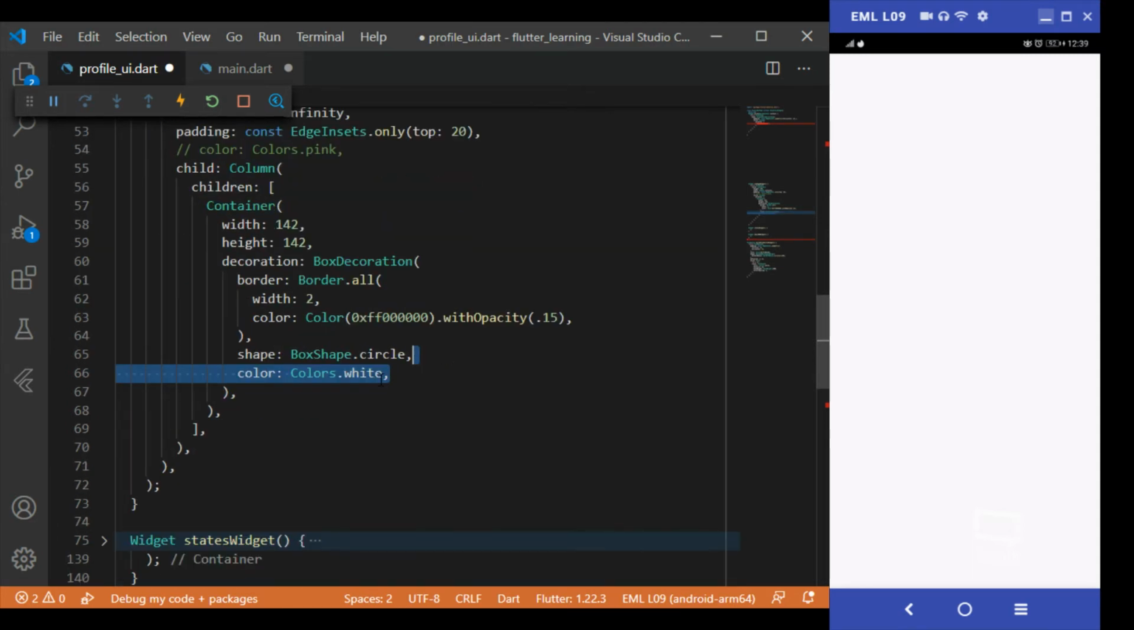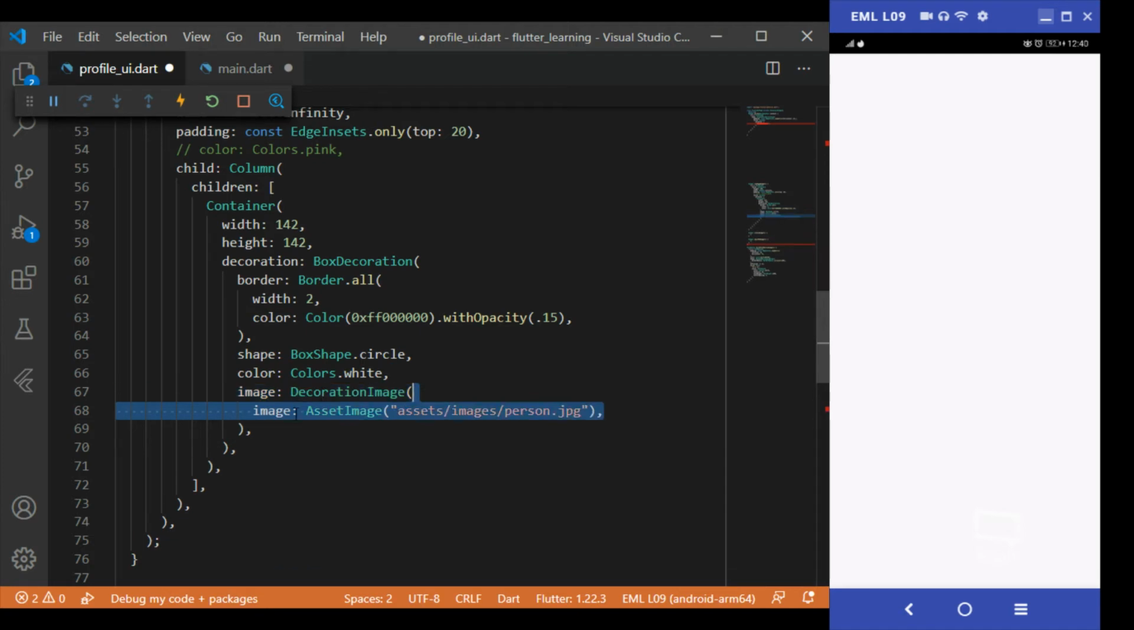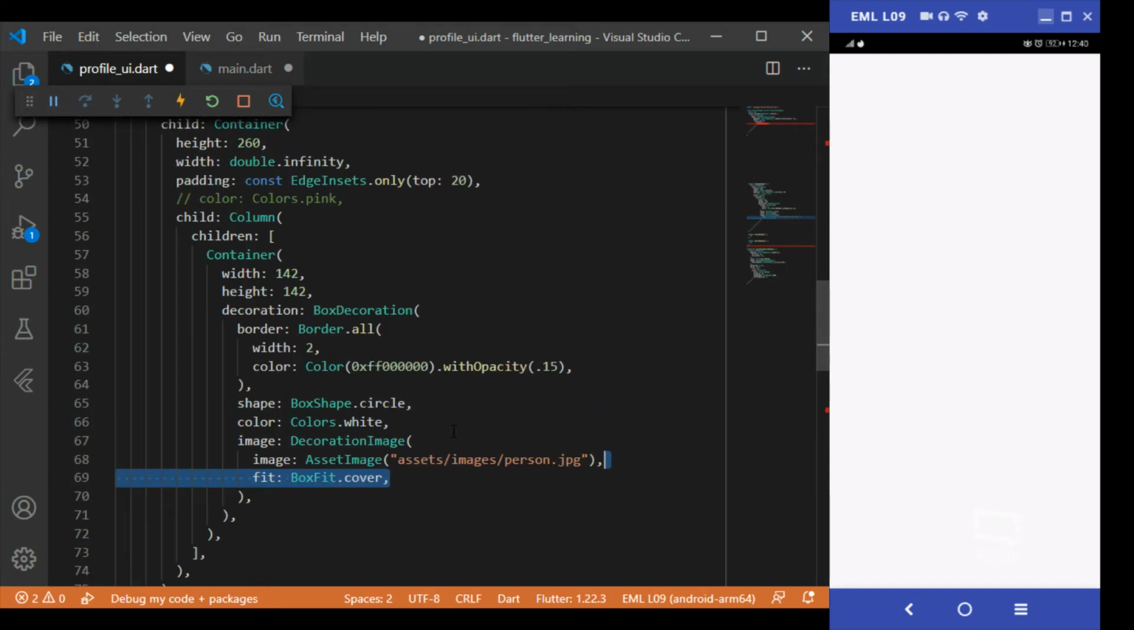A color of white, and I need to put our image inside this container. That's why I'm going to give it an image that takes a DecorationImage, where I'm going to find this image inside my assets here, person.jpg. I already downloaded this image and put it in that folder in my assets. I put the link in the description of this video if you want to use the same image as me, but you can use any image you like. So to make this image take all the width or all the circle, I'm going to give it a BoxFit of cover.